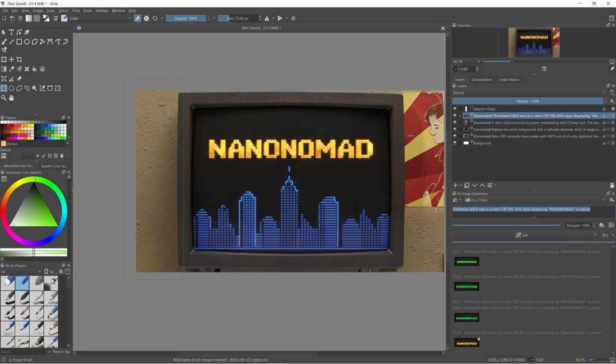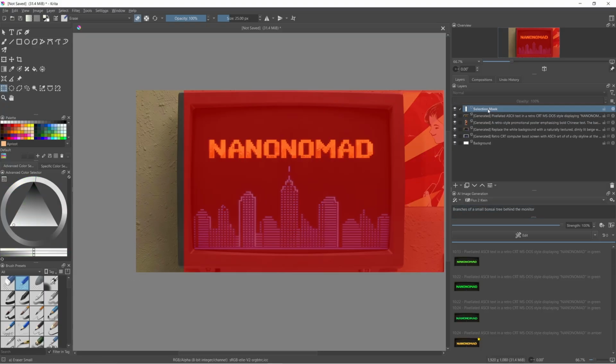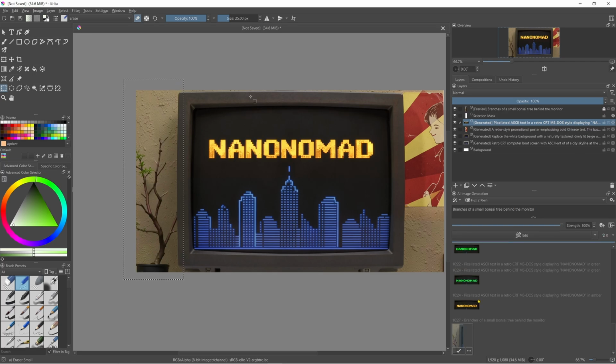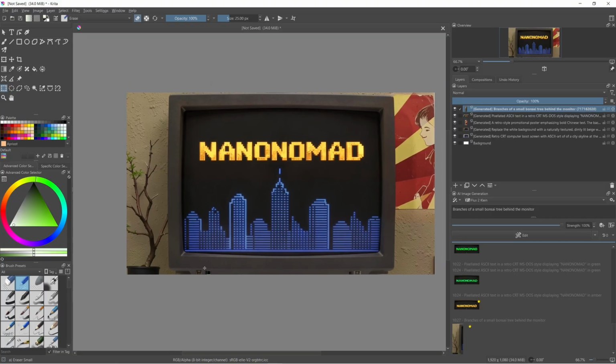The desktop is looking a little bare, so let's add some happy little trees. With the Flux-2 Klein template selected, and using the edit mode, I'm going to mask an area on the left of the CRT and use the prompt "branches of a small bonsai tree behind the monitor." Not too bad, but that's not the happiest little tree I've seen. Looks a little bare, perhaps I shouldn't have said branches. Oh well.